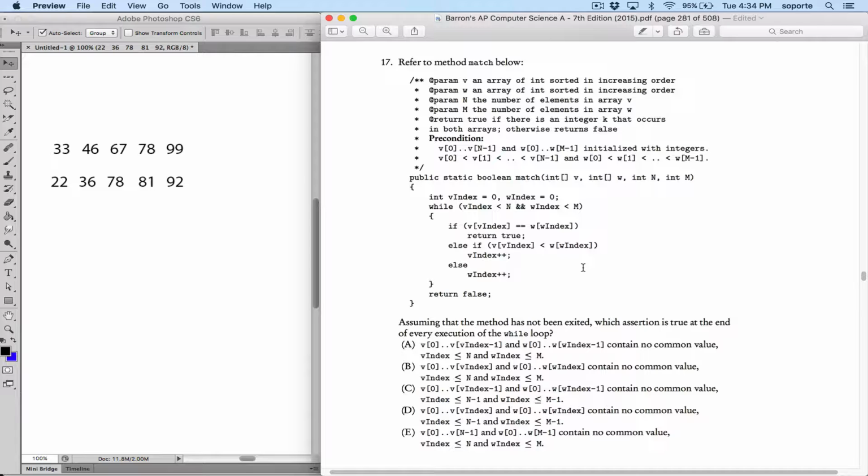But for what it's worth, and there are going to be much better questions for you to be doing and looking at when you do this, but here it is. Fast forward through this if you don't want to bother, but I'll give you the explanation. The idea is that you've got a couple of arrays, V and W. N is the number of elements in this one, and M is the number of elements in that one. And the idea is that you're looking for whether or not they have common elements or values, and they do. 78 is common to each of them.